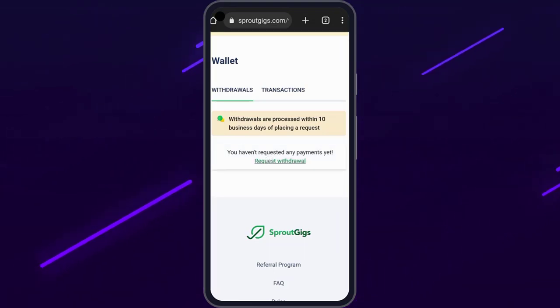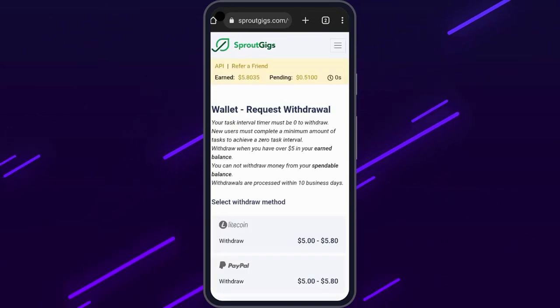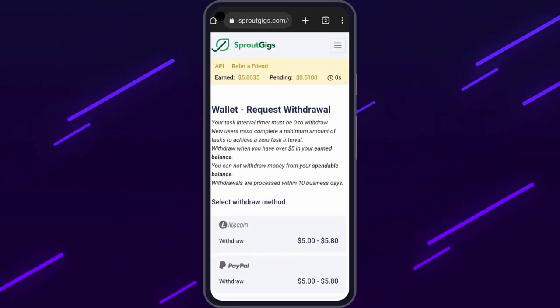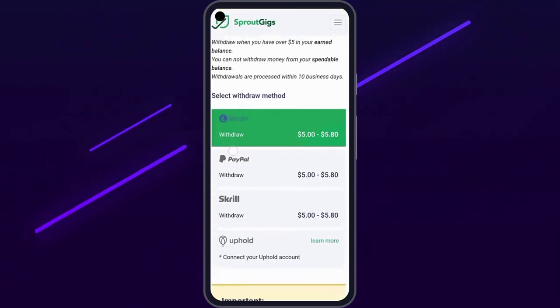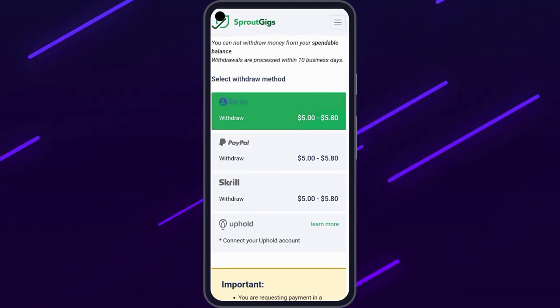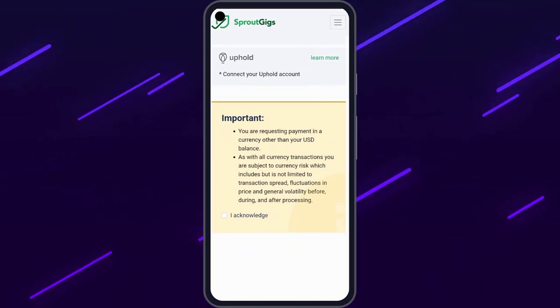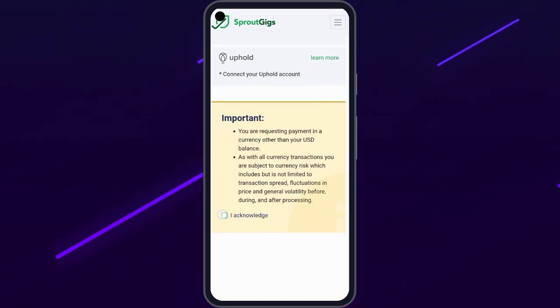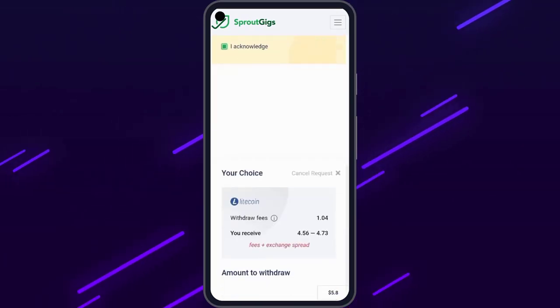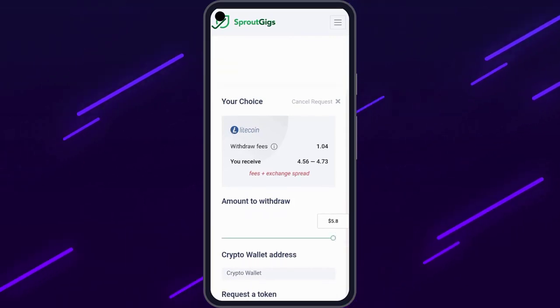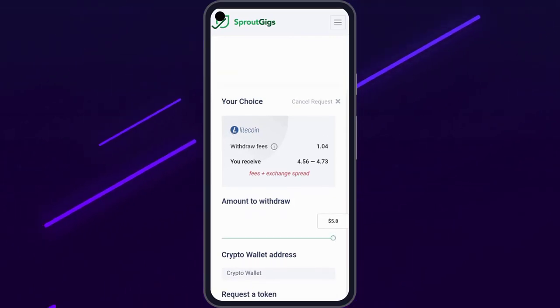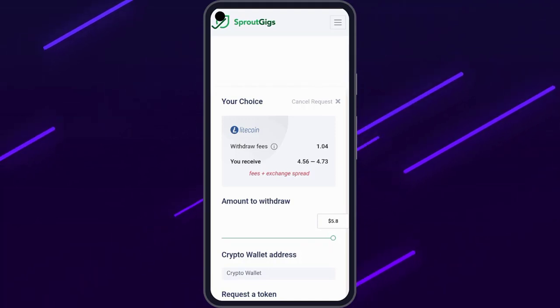So let's click on this request withdraw right here, and there are a lot of withdrawal options. We have Litecoin right here. We have PayPal, Skrill, and Uphold. Okay, I'll use Litecoin. So when you tap on this Litecoin, you can come here and then click on I acknowledge. Okay, and you can see right here, I'll be getting somewhere between 4.56 to 4.70 coin.